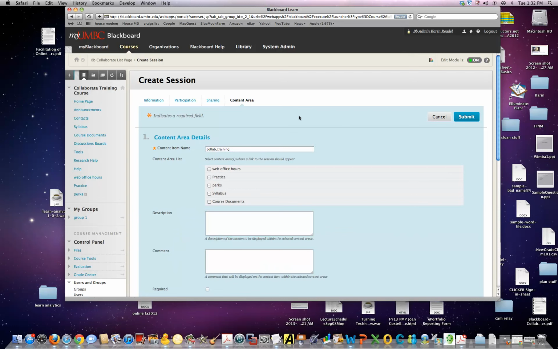And then the content area. In this link, what you're really doing is saying, this is the name of the link for this session that I'm creating, and this is where I want to put it.